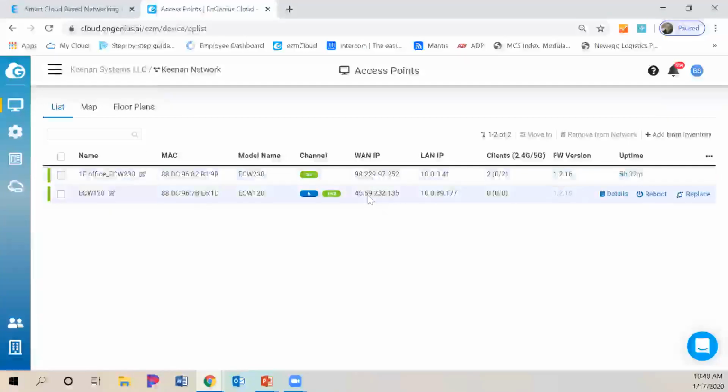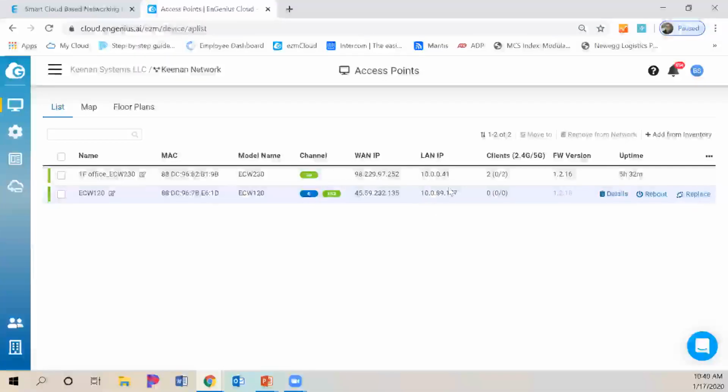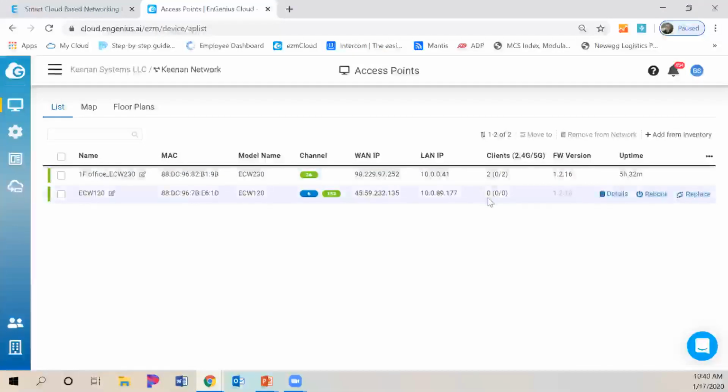It's up actually. So you can see at Jeff's location, he's at an IP address of 98, and we're on an IP address of 45. We're both on the same scheme, obviously. There are no clients associated to that particular device. So you can see it's already online.